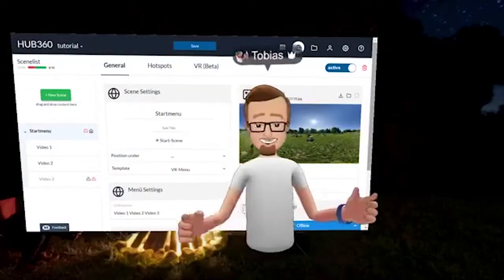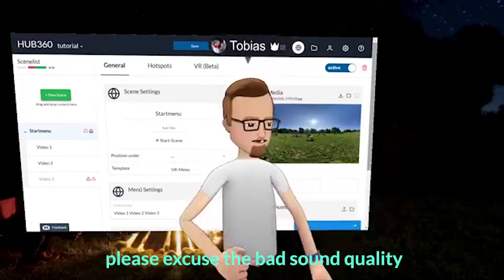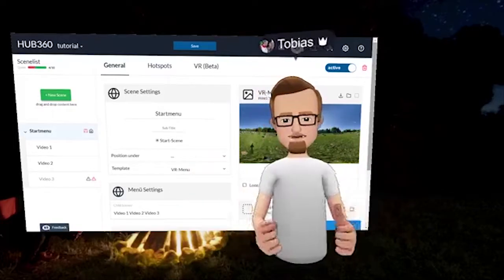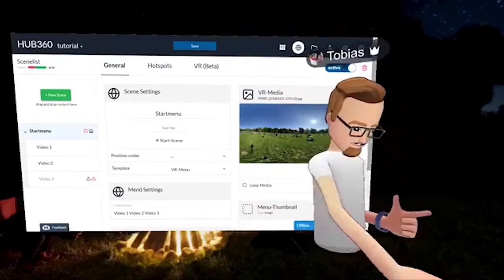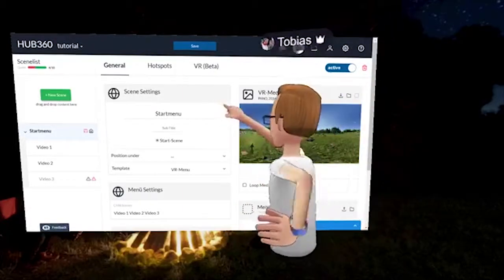Hey guys, welcome to another tutorial of Player360. In this video, you're gonna learn how you can use hotspots in order to make your VR experience more awesome. Hotspots can be found in the scene management on the hotspot tab, right in the middle.